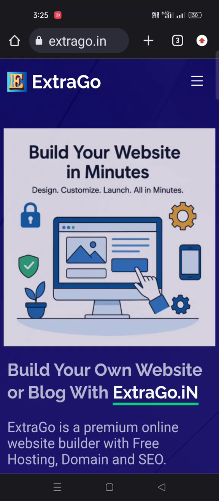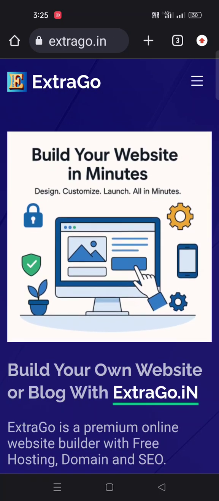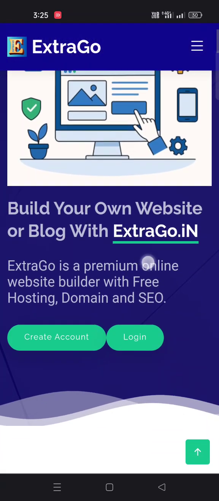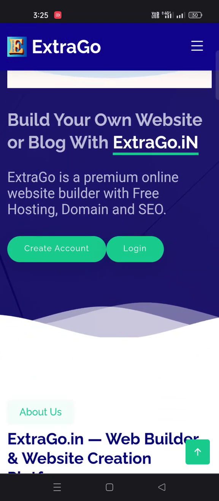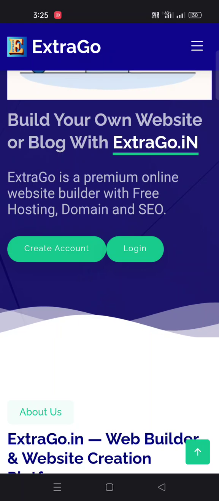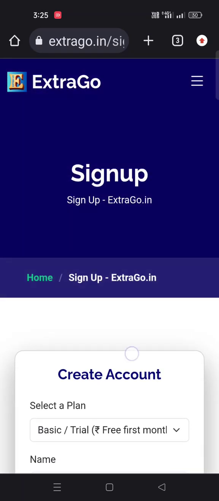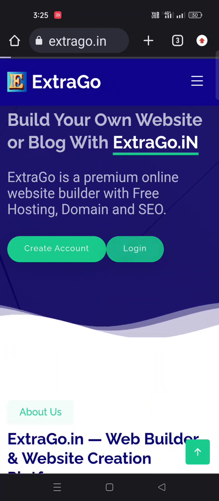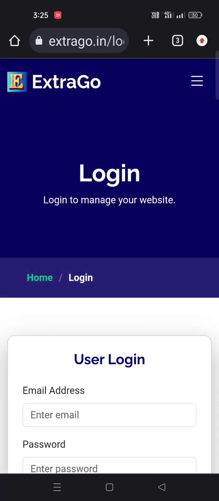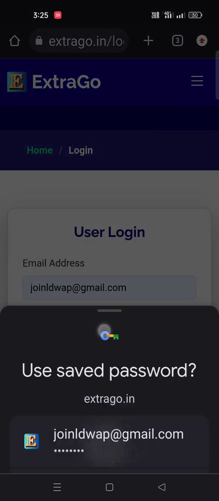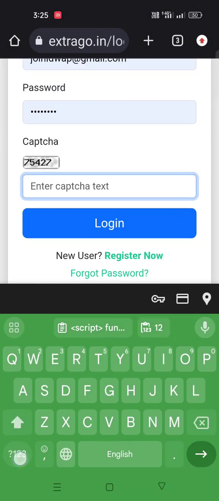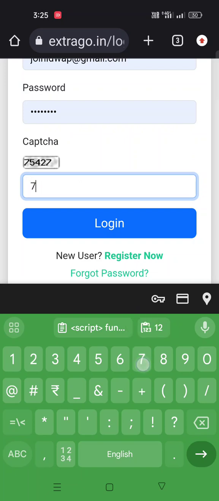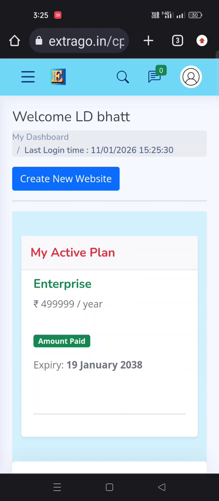Here you go. So I have opened Extrago right now. If you are new here, then you have to click on create account and create your account. If you already have an account, then click on the login. I already created an account and I am logging in. Press the login button. Okay, here you go.